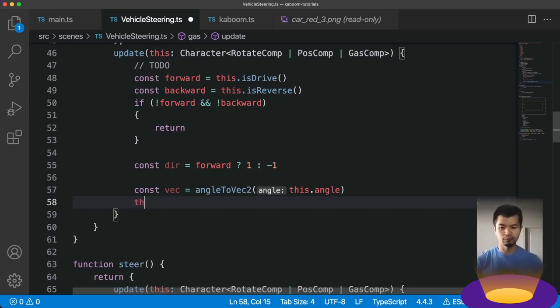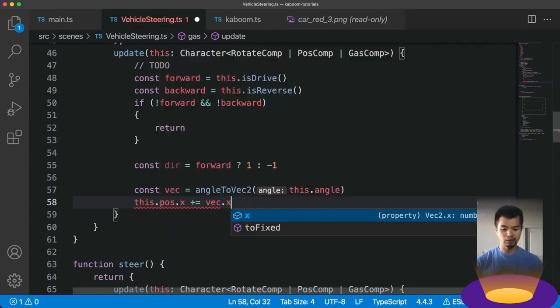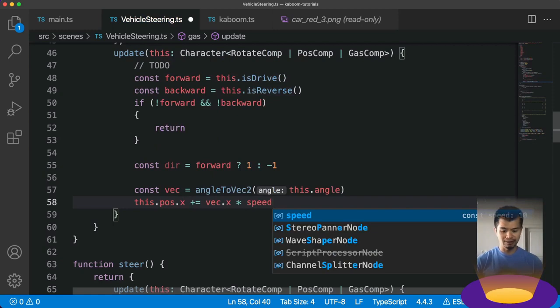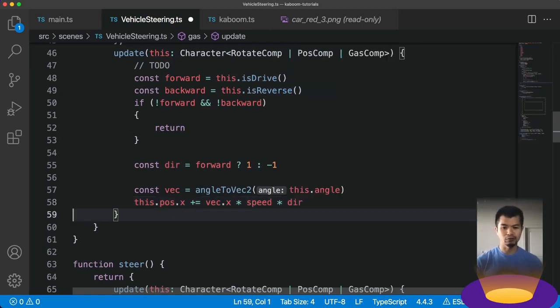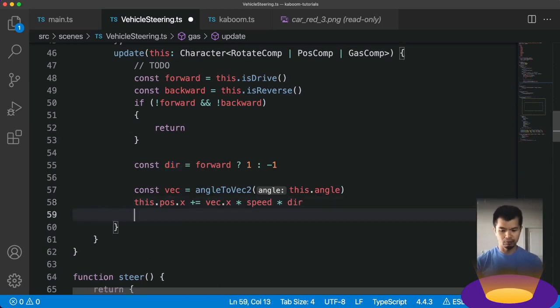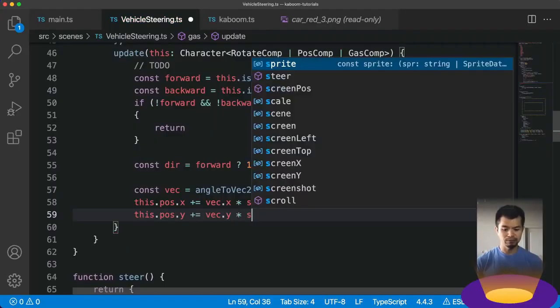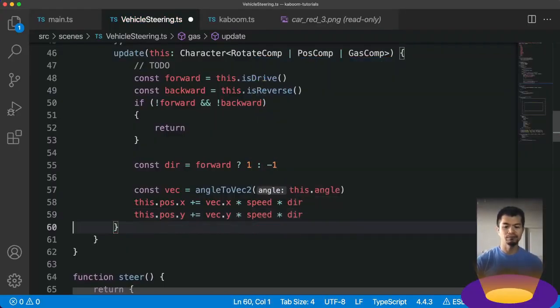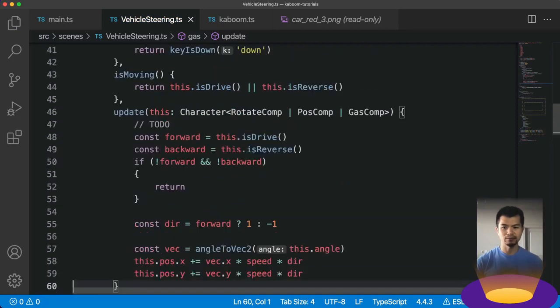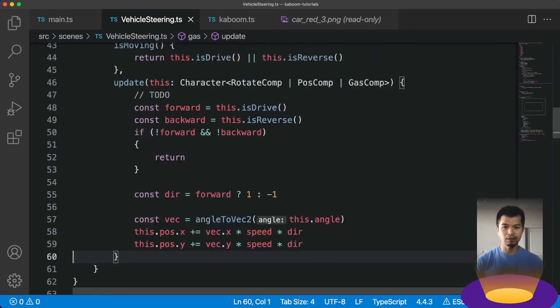So to move it, we do this dot position dot x plus equals the directional vector dot x times our speed times direction. So if we're going backwards, this will just invert everything and we'll go backwards. So this dot position dot y plus equals directional vector dot y times speed times direction. So that's our gas component. Now, if I can preview this, this should still work. Let me go to our preview screen here.